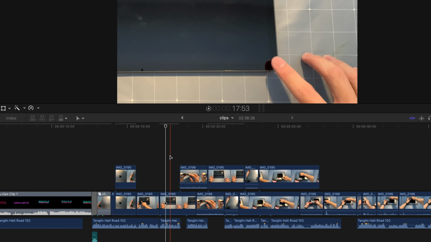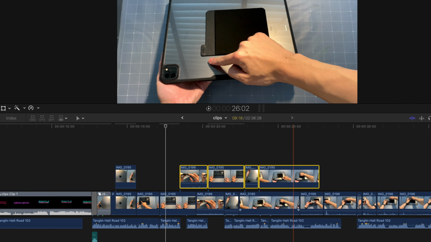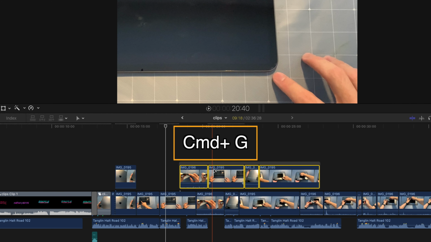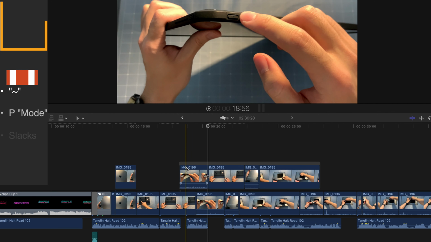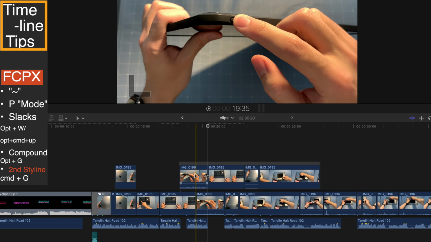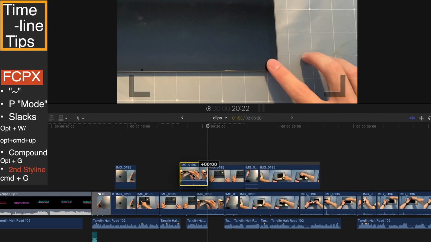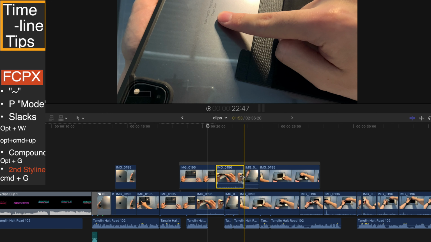What you need to do is just select all the clips that are above the primary storyline and use Command plus G to create a secondary storyline. What this does is create a fixed duration of this part of the storyline. So next time you want to reposition the clips, you just need to pull this clip and move it to the position that you want, and it's done.